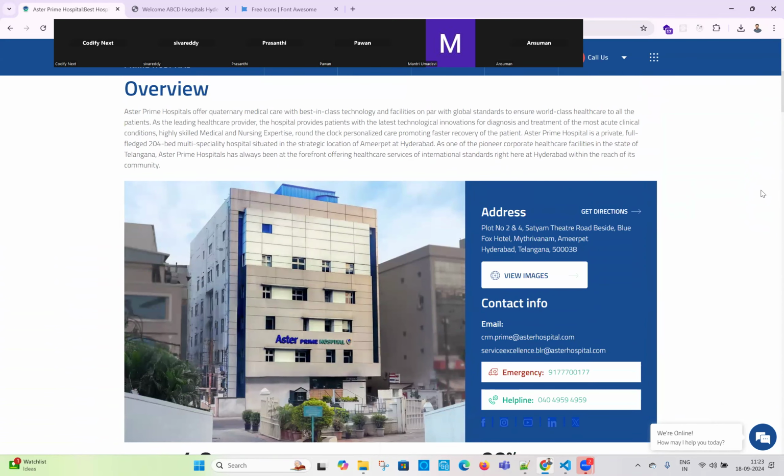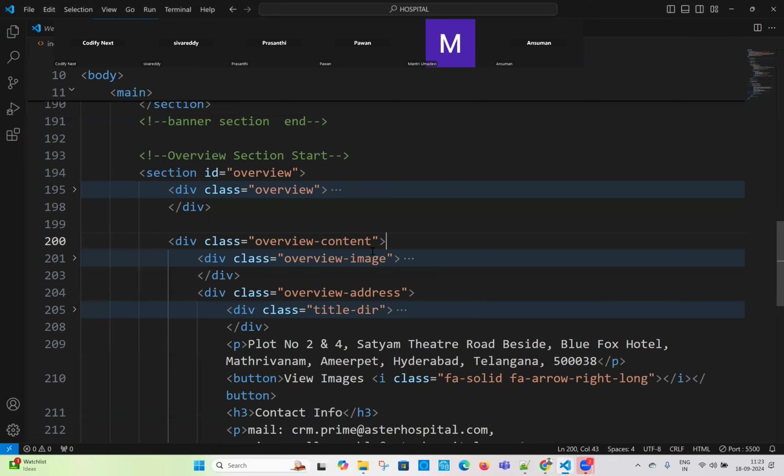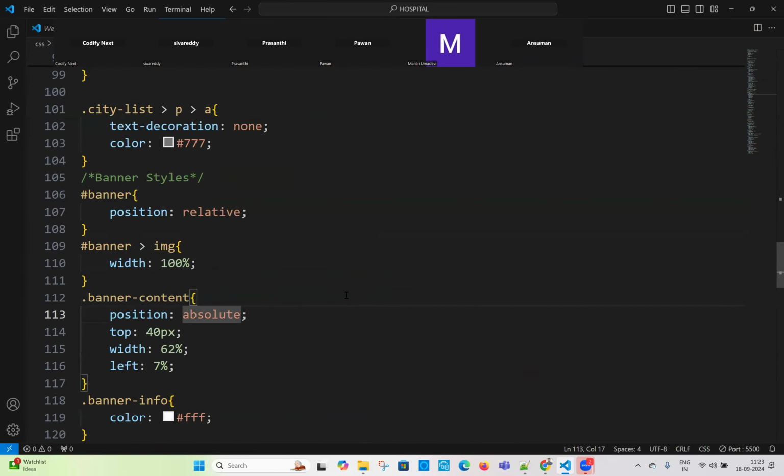So let's go there. I want to design this, okay? And simply this is going to be the overview. I want to make this overview. Go to the style.css and write one comment.